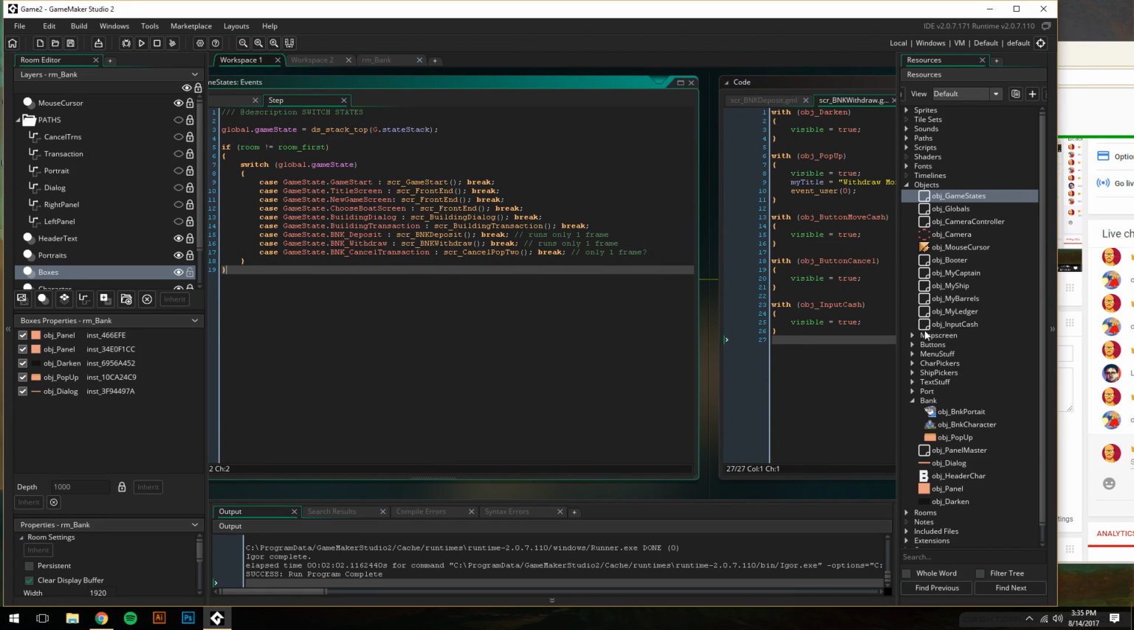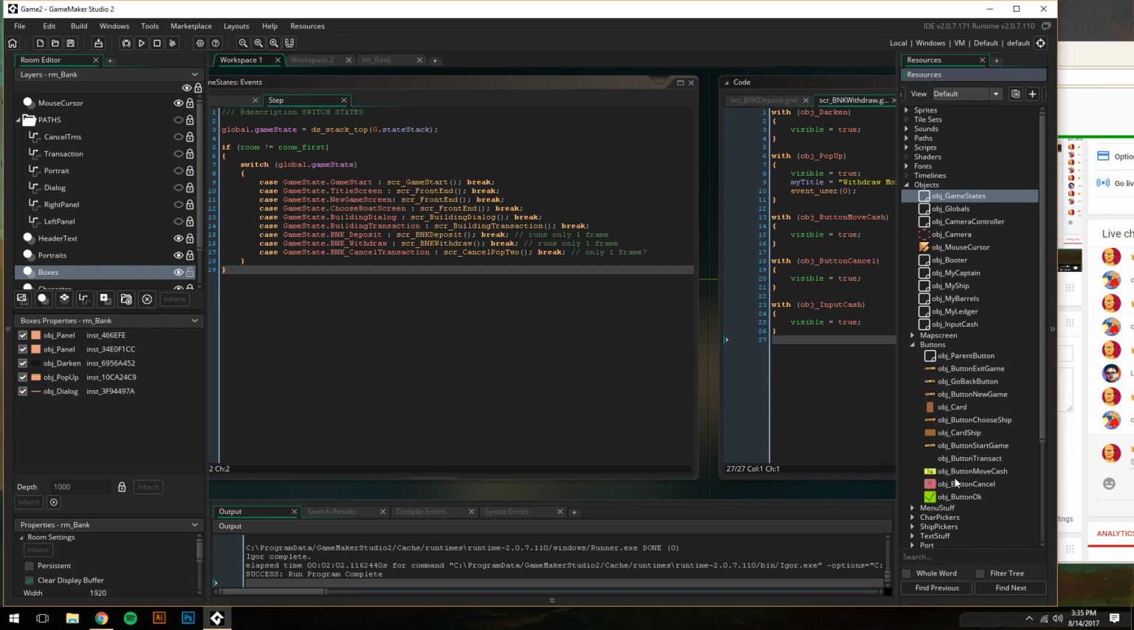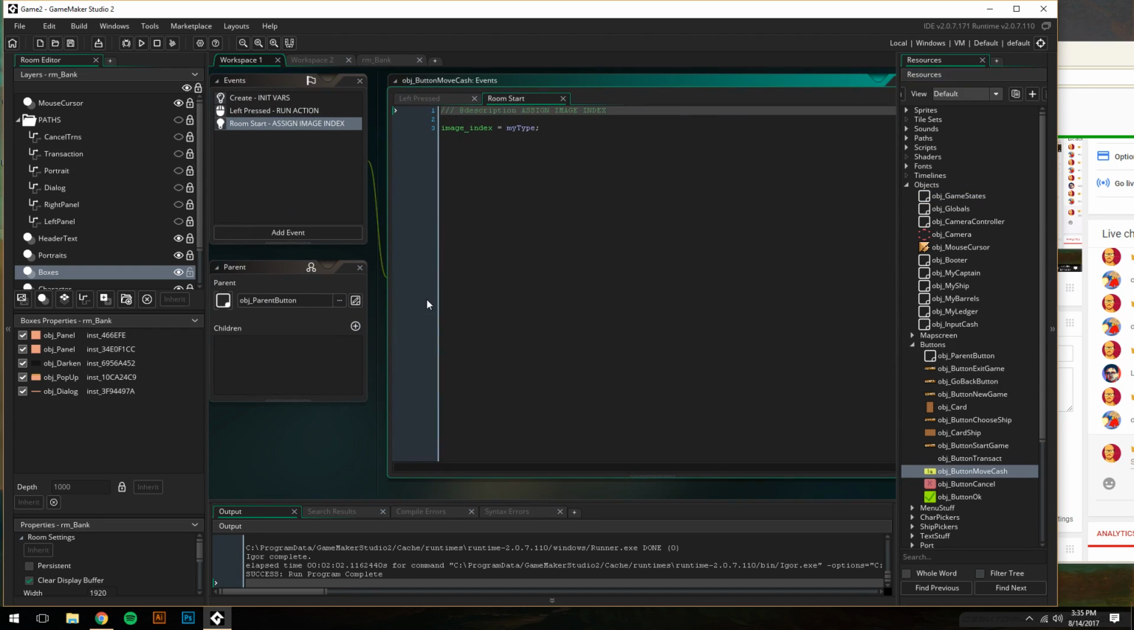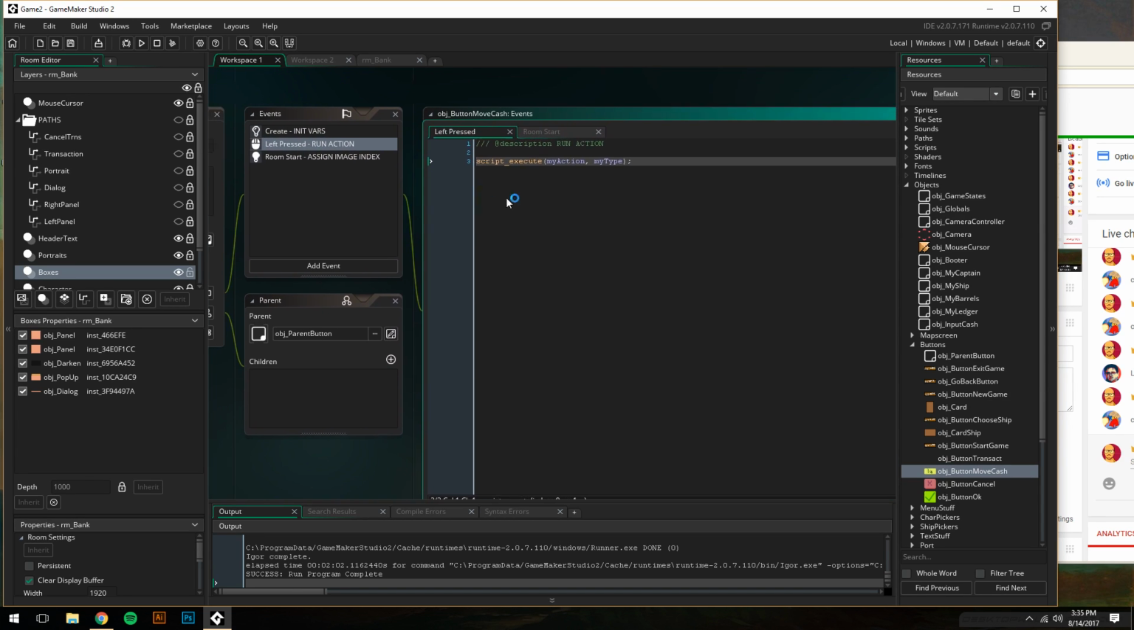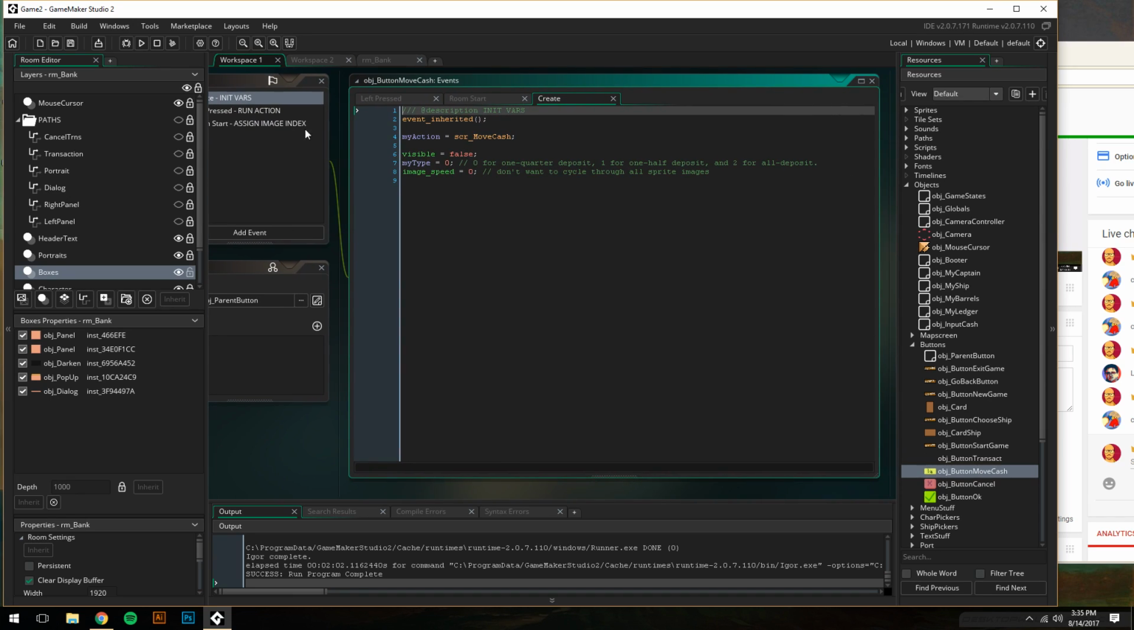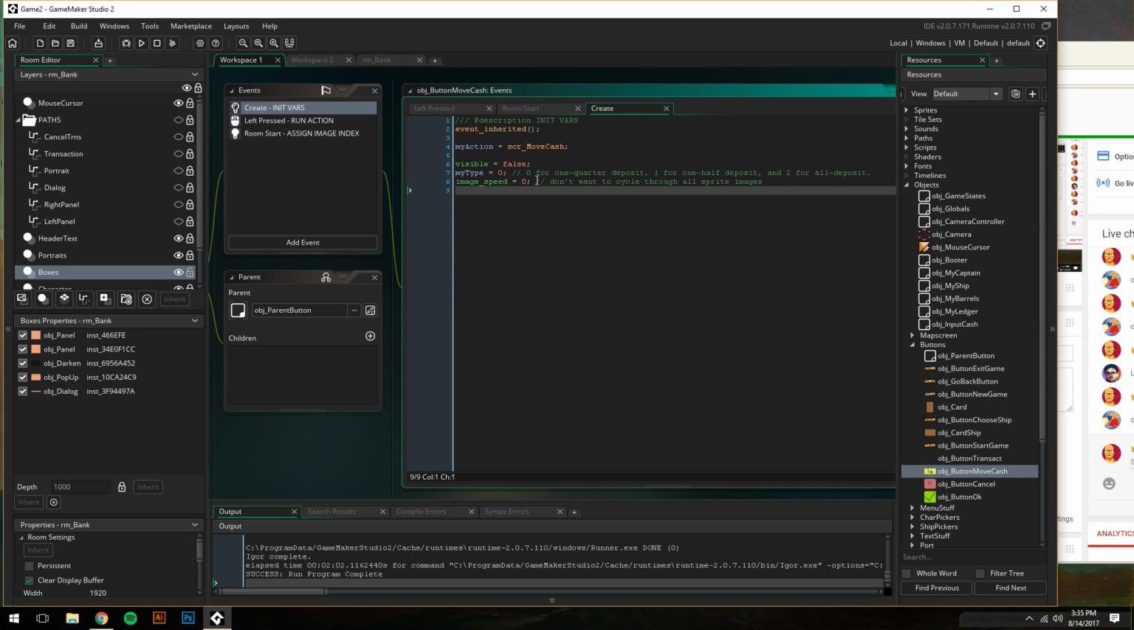Okay, so I need to actually, but I do need to make some custom. So, all right, this object here, button move cash. It also needs its own type. 0 for 1/4 deposit, 1 for 1/2 deposit. So right now it's got a type for 1/4, 1/2, or all. But it should probably also, and its script is SCR move cache.